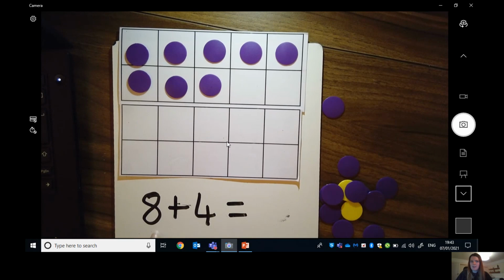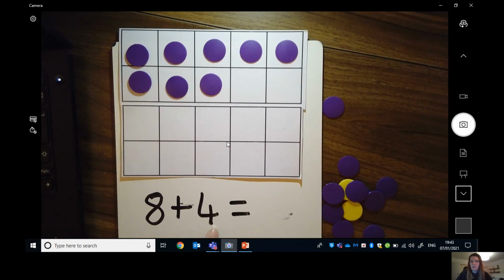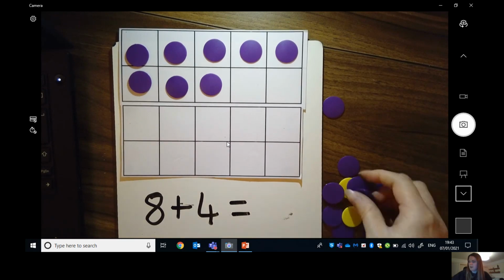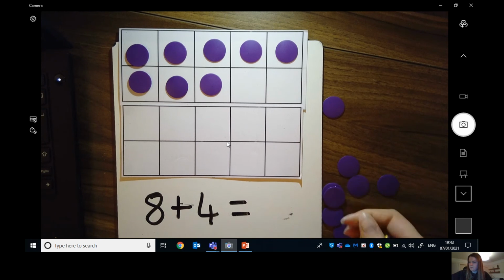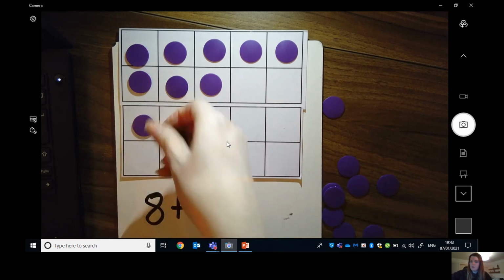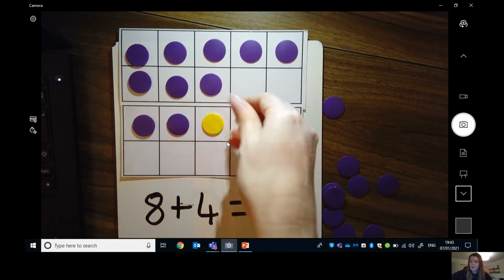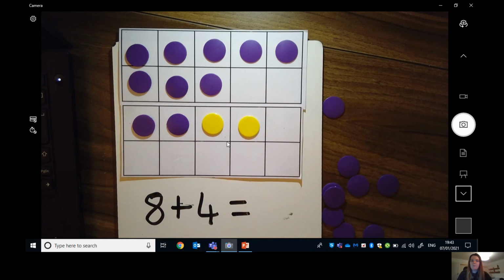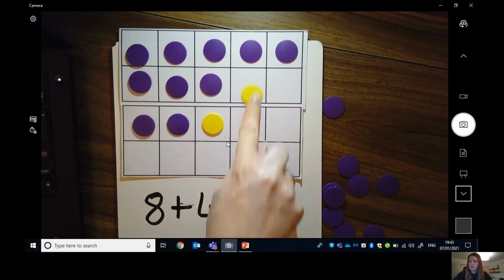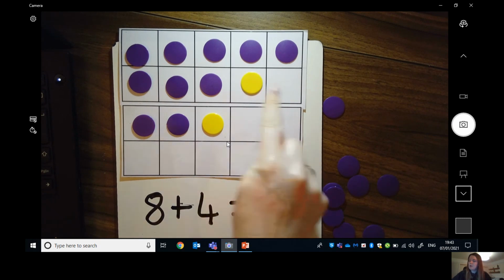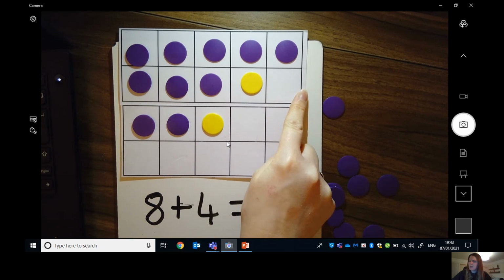How many am I adding to 8? 4. Fantastic. So I'm going to pick up my 4 counters. 1, 2, 3, 4. What do I do now? I have to move my counter. Okay, I'm going to move one of my counters. Great. And now I know that that is 10.